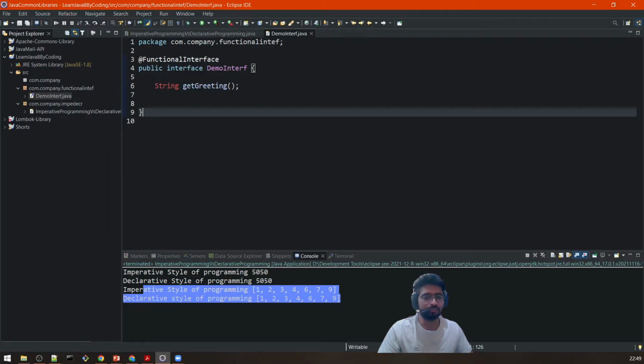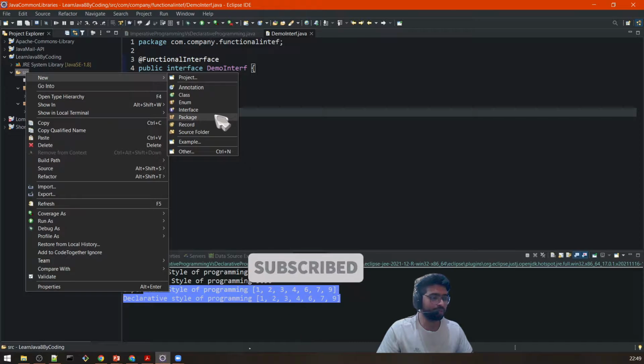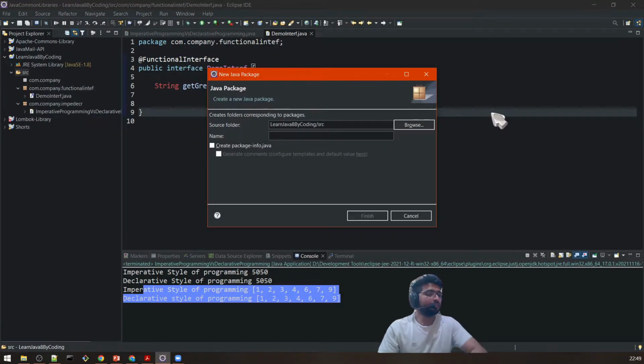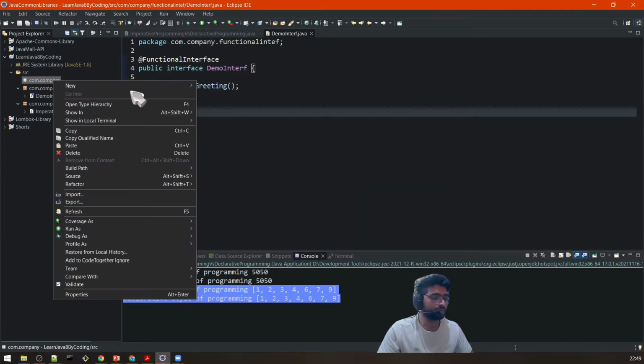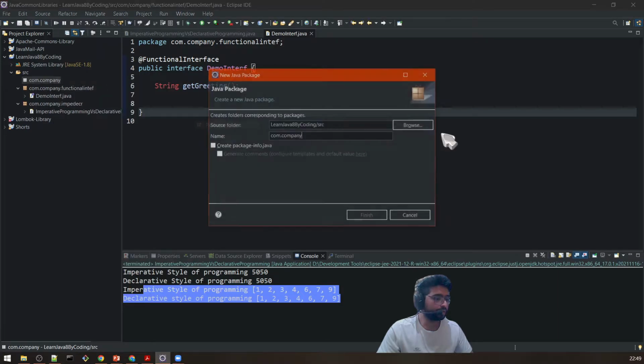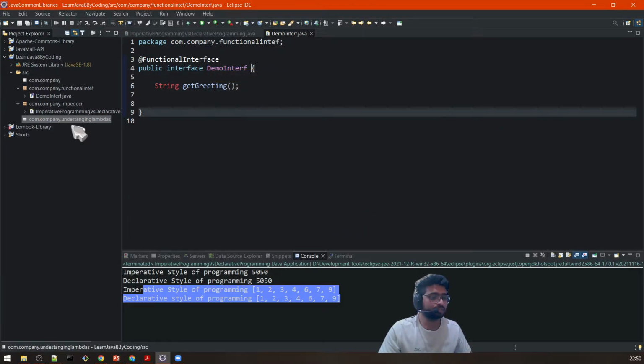Let me open my Eclipse and show you directly in the code, because I focus more on the code rather than the theory part. Let me create one package for you here. New package, and the package name should be understanding lambdas. I will click finish here.